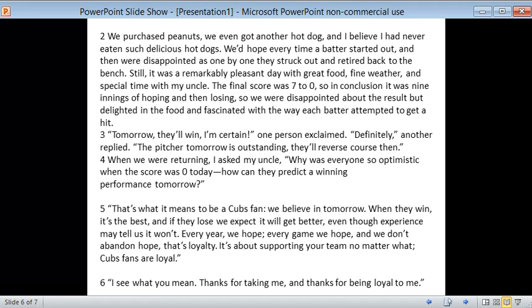That's what it means to be a Cub fan. We believe in tomorrow. When they win, it's the best. And if they lose, we expect it will get better, even though experience may tell us it won't. Every year we hope. Every game we hope. And we don't abandon hope. That's loyalty. It's about supporting your team no matter what. Cubs fans are loyal. I see what you mean. Thanks for taking me, and thanks for being loyal to me.